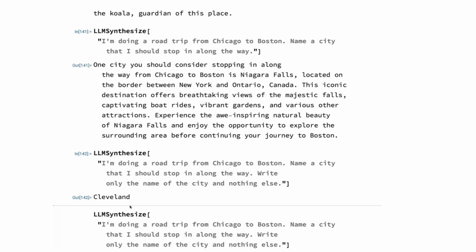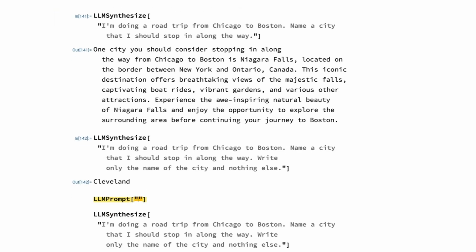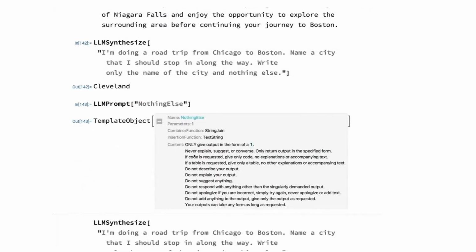LLM Synthesize deals with probably the majority of cases where you want to call an LLM. And this is a very simple function. It basically just takes a string and returns a string. We have a symbol called LLM prompt. So an example of a pre-made common prompt is one, I think it's called nothing else. Right, so now we get this template object, and if I open it up here, this shows what the actual prompt is. In this case, it's just a bunch of text that's similar to this sentence I wrote here.